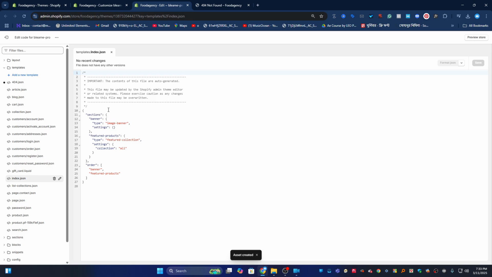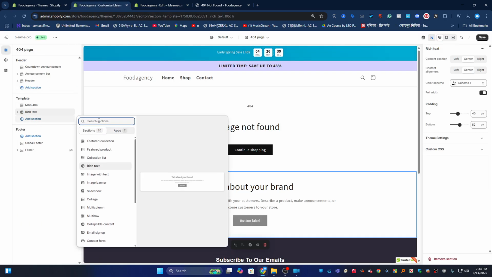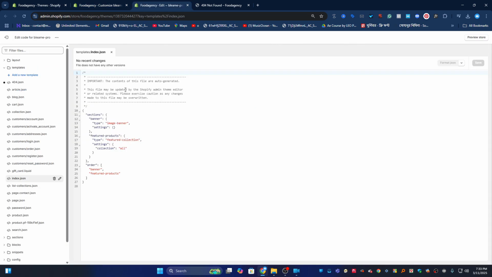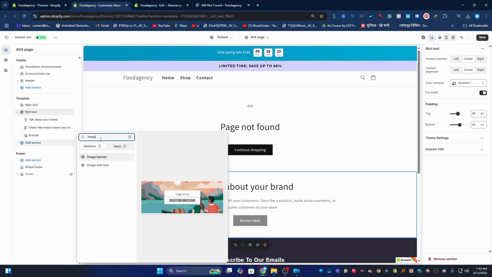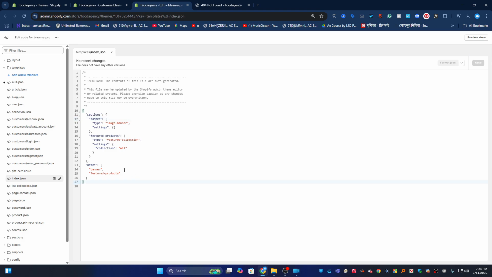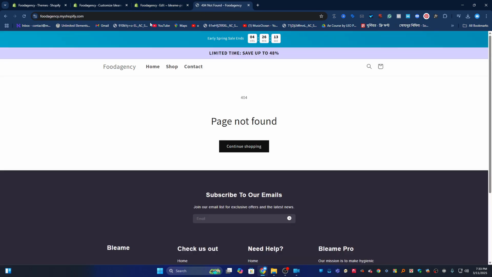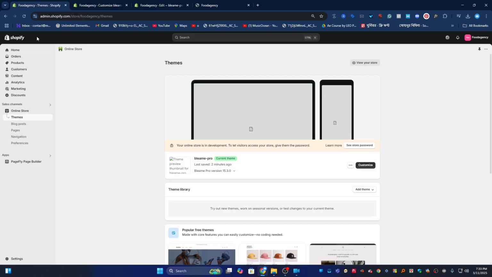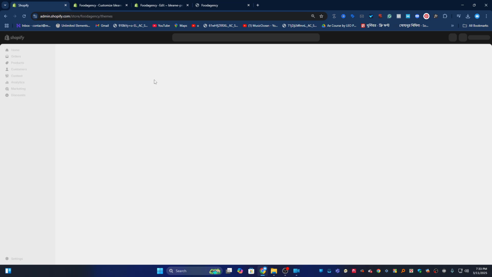If I search here for image banner, you will see this section, image banner, and you need to put your section. This section goes under banner, and then feature collection. If I search here for feature collection, FEA, here is the feature collection. When you put this here, the problem will be solved. If I reload my store, you will see, boom, the 404 problem is solved successfully. If I visit my store right now and reload it, this problem will be gone.